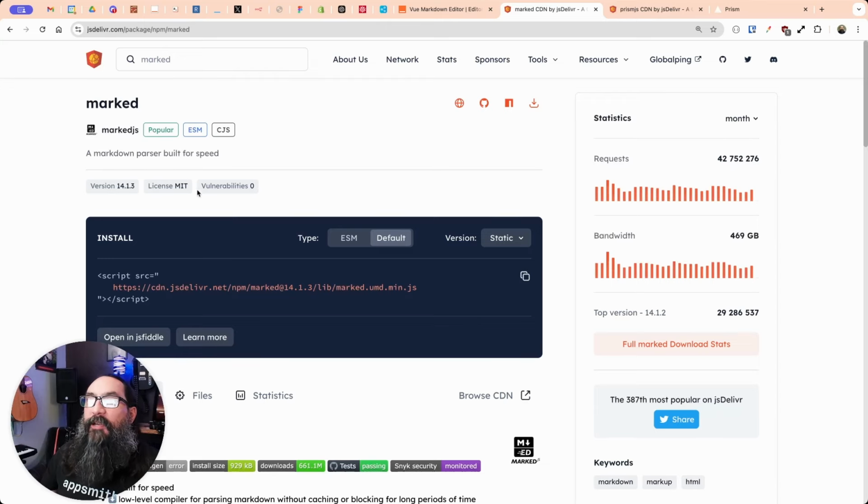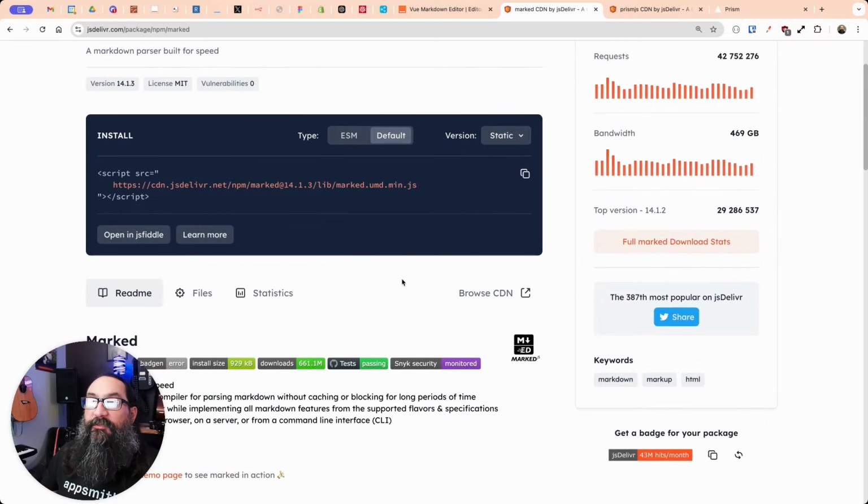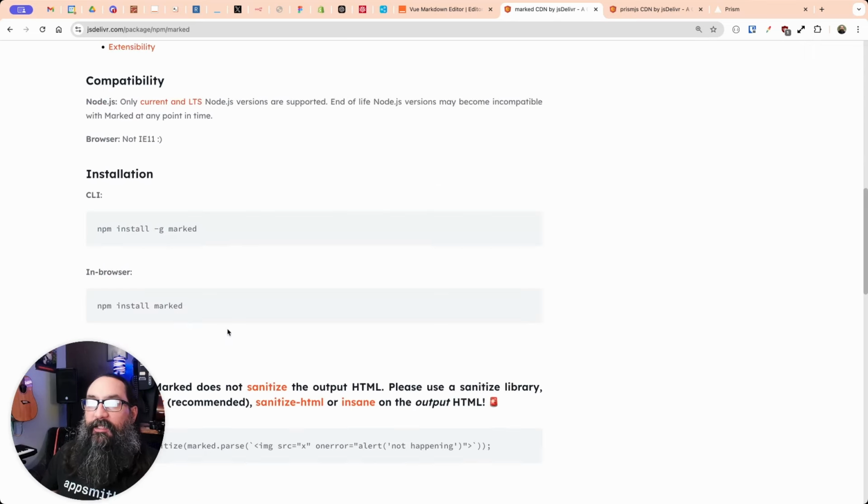Okay, here's the first library we're going to use. This is Marked, and this will take a markdown string and convert that to rendered markdown with HTML styling. So let's look at how to import it and use it.